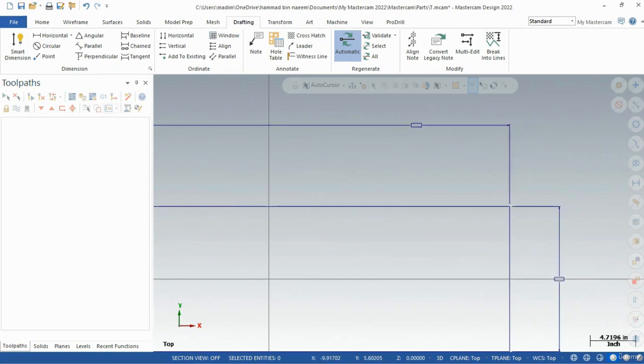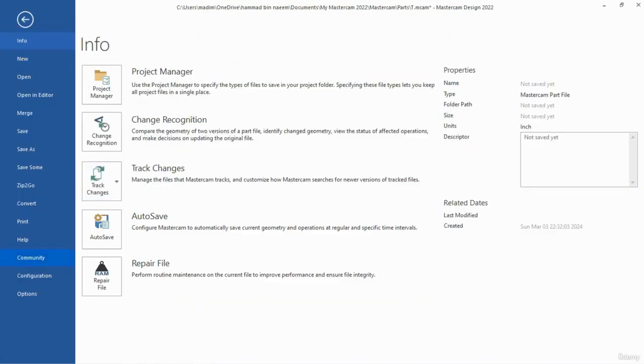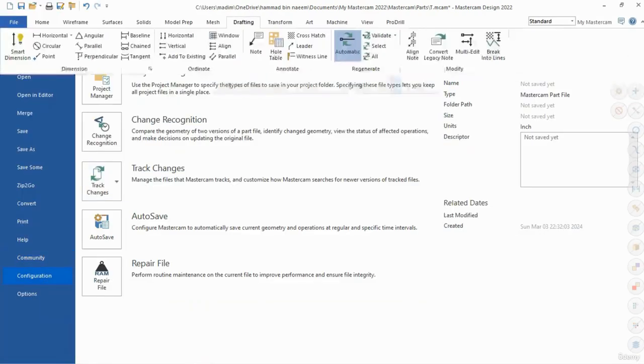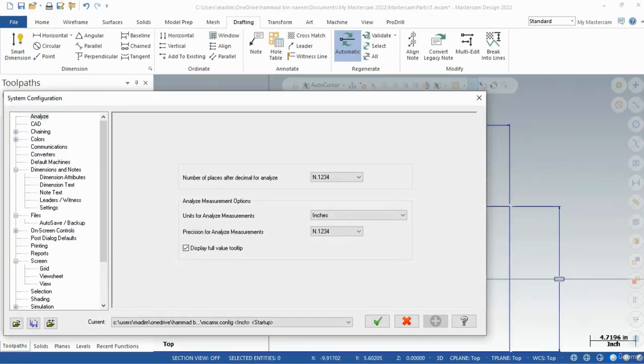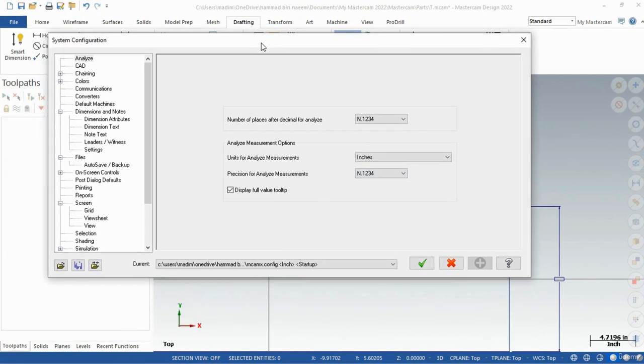You can go to file and go to configuration and change these unit measurements to millimeters. Or you can select your current configuration file in millimeters or the metric system. So we have two systems, the inch system and the metric system. You can select the metric system.